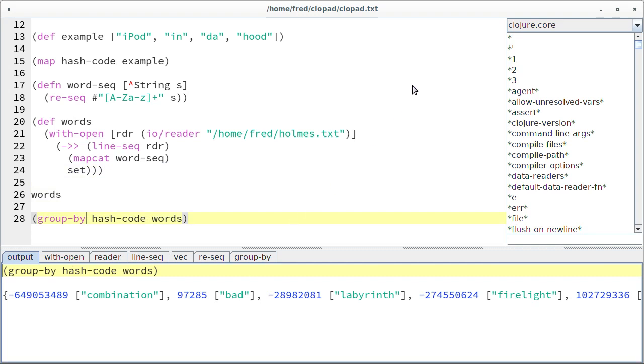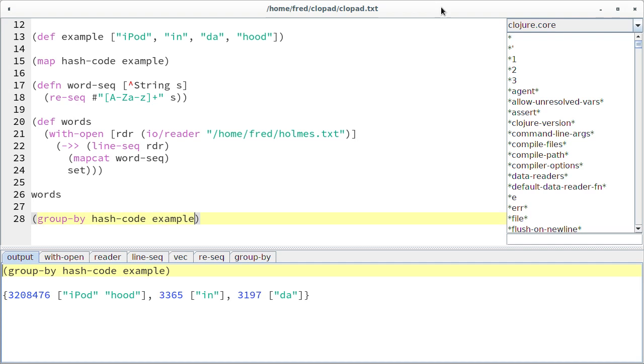Okay, so what exactly are we trying to find here? So if you replace the words with the previous example with only the false strings, maybe this is a bit simpler to understand. We are looking for lists with more than one string, right? We already saw that both iPod and hood produced this 3 million something hash code, and these words aren't really interesting because they are very lonely in their vectors.